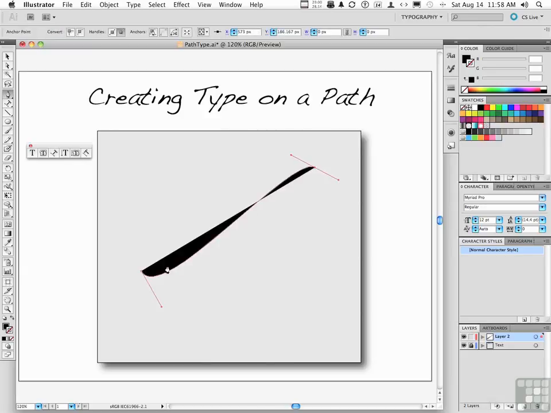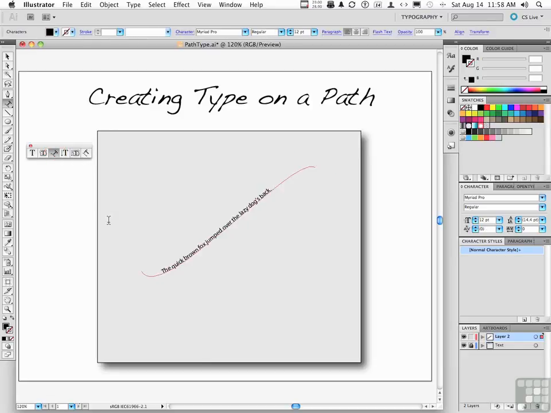Don't worry about this. Pick up your type on path tool. Come over here, and where do you want to start? Click. And there's my famous quick brown fox jumped over the lazy dog's back. We are going to talk, like I mentioned, about characters and formatting and all that stuff, which will work no matter what you're doing, whether it's type on a path or type in a container. But let's look at one or two features that once type is on a path you can work with, but they're not with the type tool. They're with the selection tool.